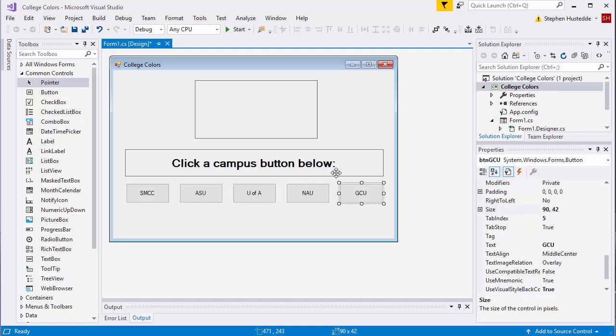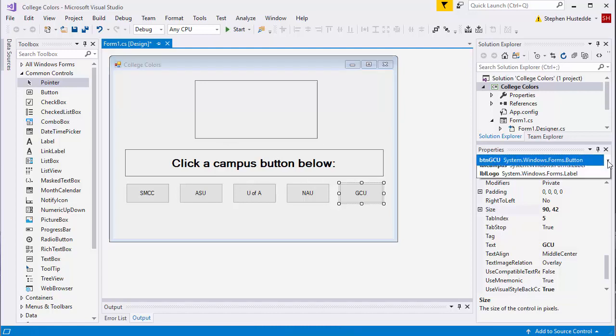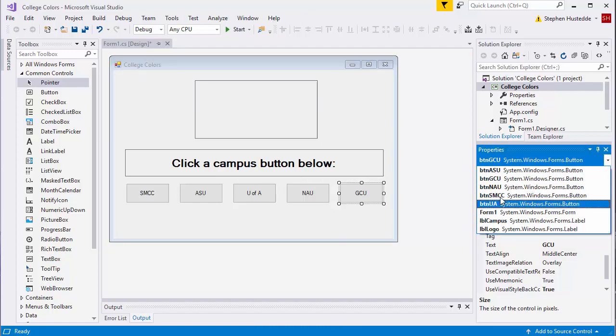GCU. By the way, if you wanted to select an object, you can click on it, but you can also come down here to this drop-down arrow and find objects with their names here. This is a great way to find an object maybe that's been hidden behind another object, because you can always access that object in this list. It's also a great way to come back and check and make sure everything is named. I don't want to have a button named button 1 or button 2. In this case, I don't want my labels to be label 1 or label 2. So it's an easy way to be able to check that and make sure that everything is correctly named before I start doing some coding.